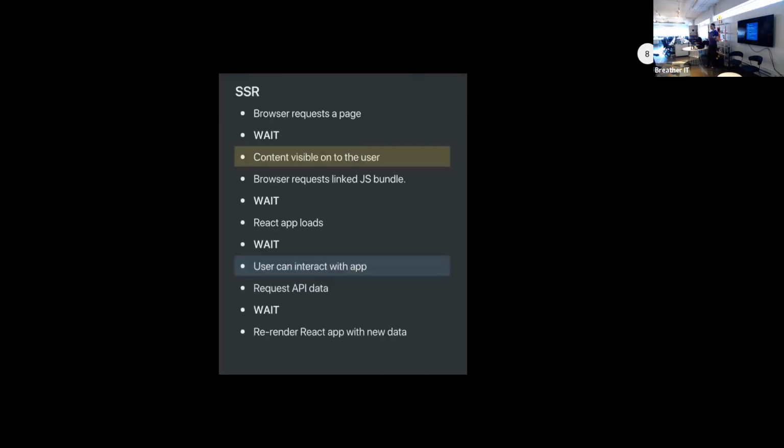So the browser does a request again, you wait, and then the response you get, content will be visible to your user because you'll have a HTML file with your layout already rendered out, and so the user will see content there. And then after you get your HTML file, there'll also be a link to your JavaScript bundle. So then you do that request for your JavaScript there, and you have to wait for that to come back. And then once that comes back, you load your React app again. So in both cases, you have to load your React app.